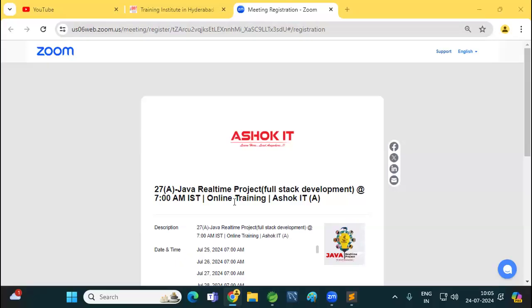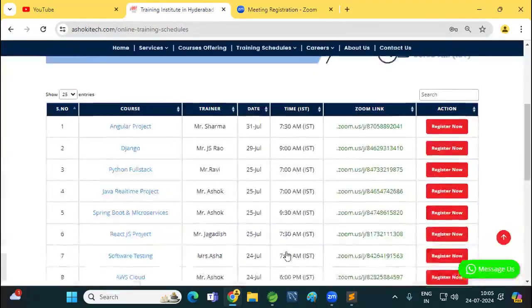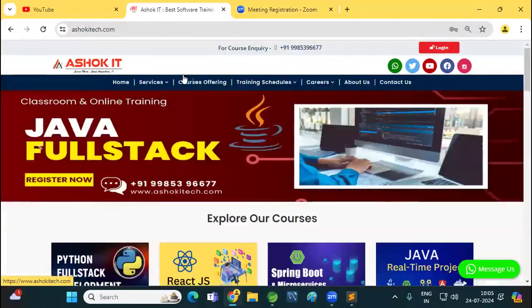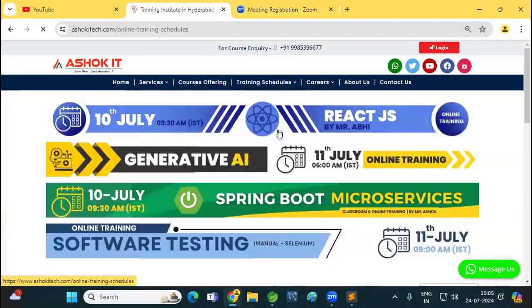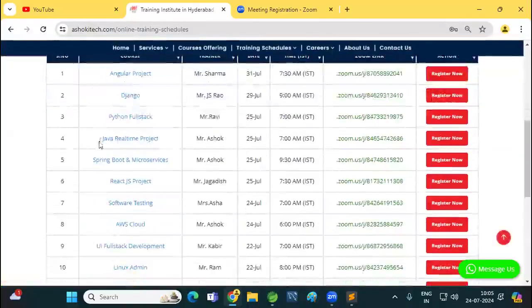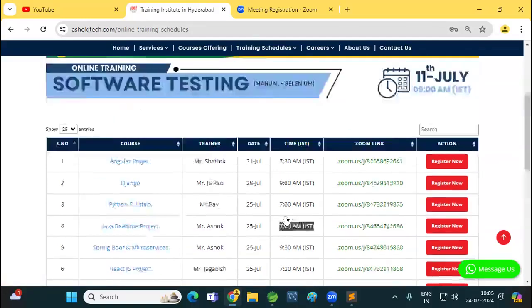So the Zoom link I have shared in the chat box for online people. Offline people, go to the Ashok IT website, training schedules, online training available. When you go to the online training, you can see Java real-time project tomorrow morning at 7 a.m. IST. This is the Zoom link. Okay. If you click on this Zoom link, then you can join that class tomorrow. It is an online batch now. Okay. Good. So please attend.